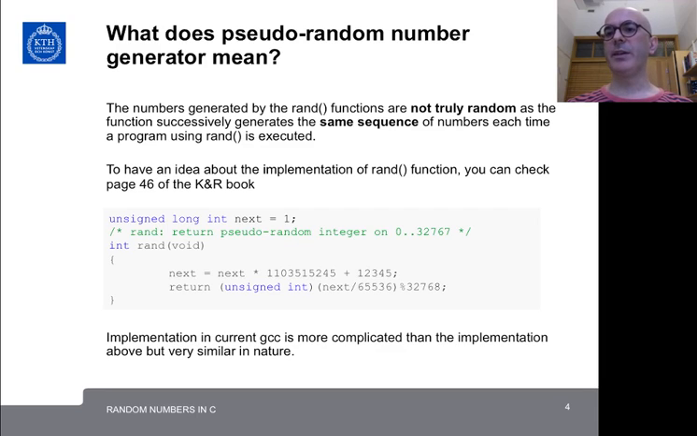The numbers generated by the rand function are pseudo-random. Pseudes in Greek means false. As the name suggests, pseudo-random numbers are not truly random. In fact, there is a function that generates them. This function generates the same sequence of numbers each time a program using rand is executed.